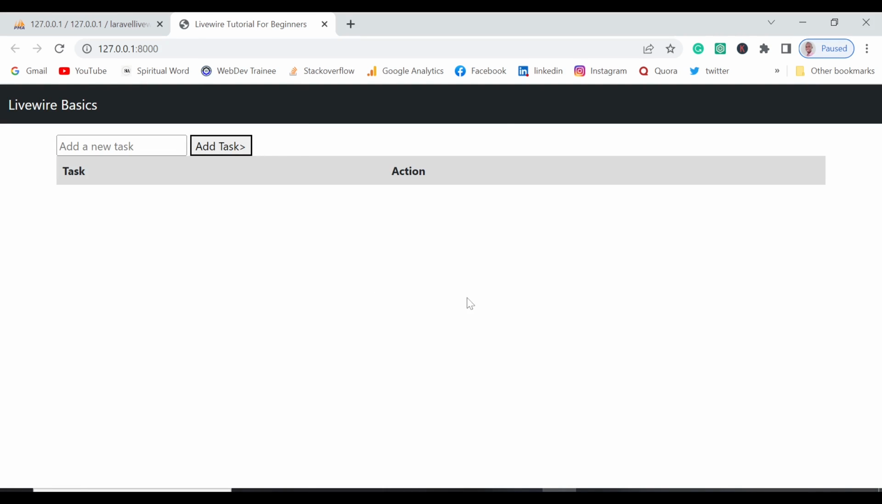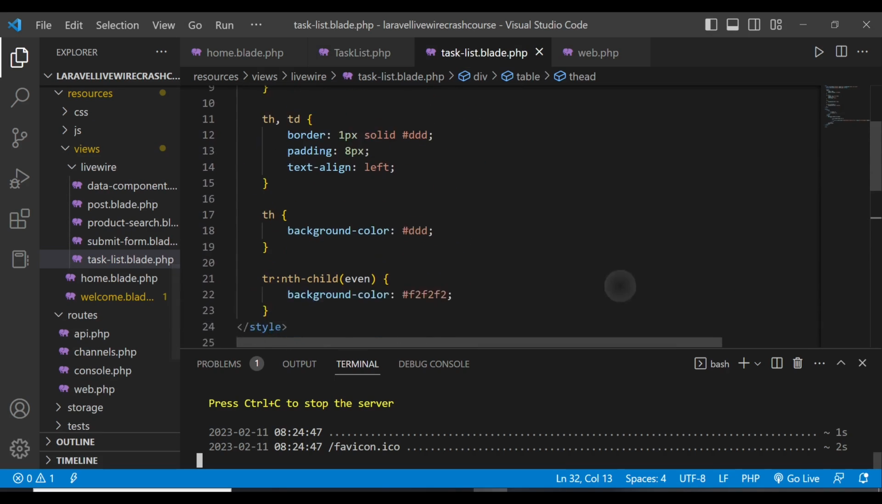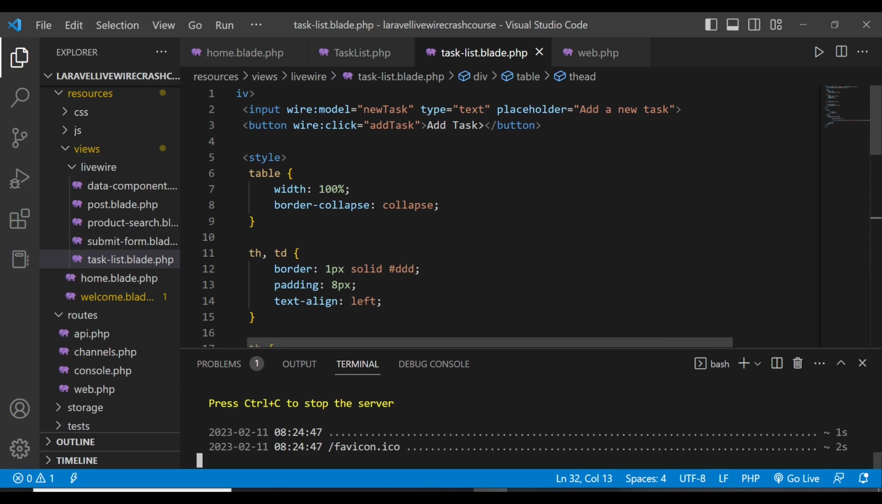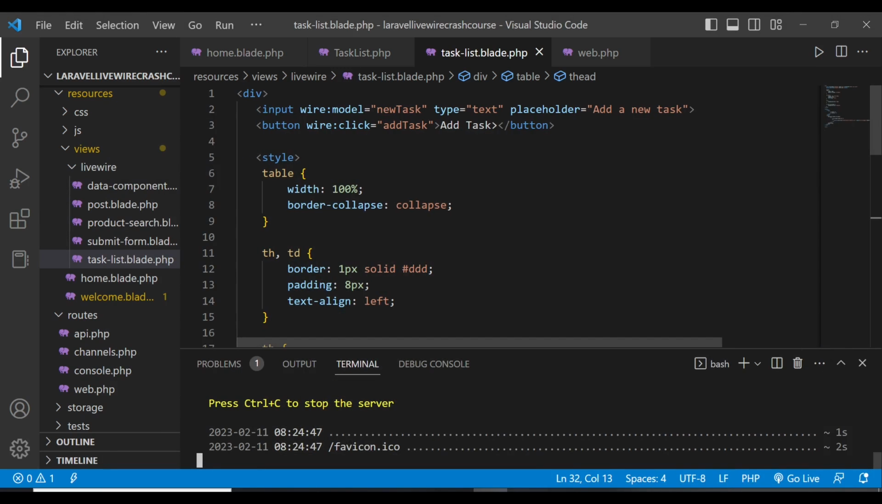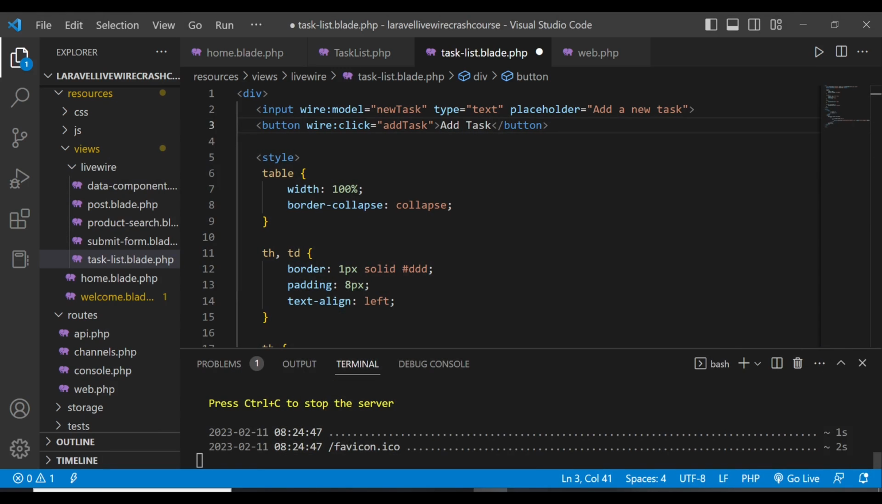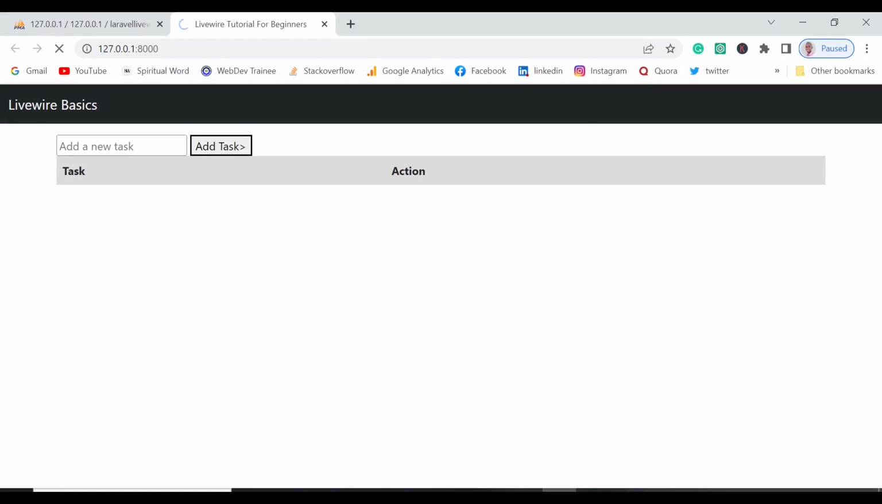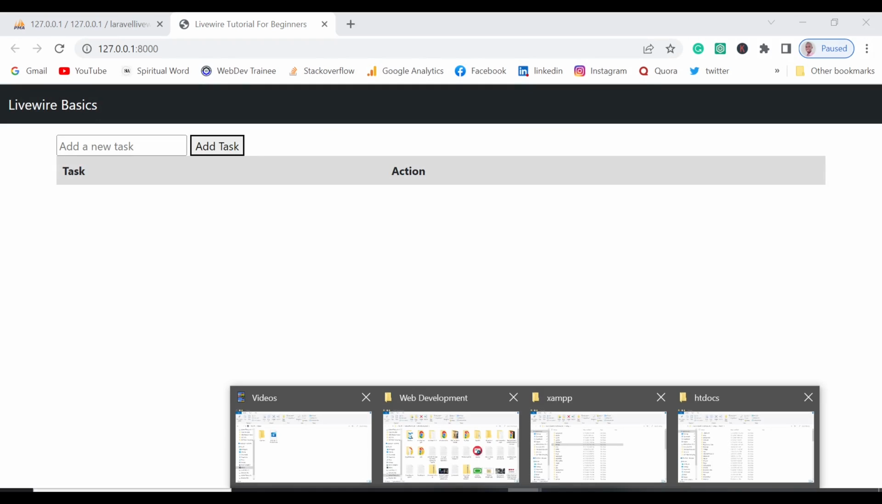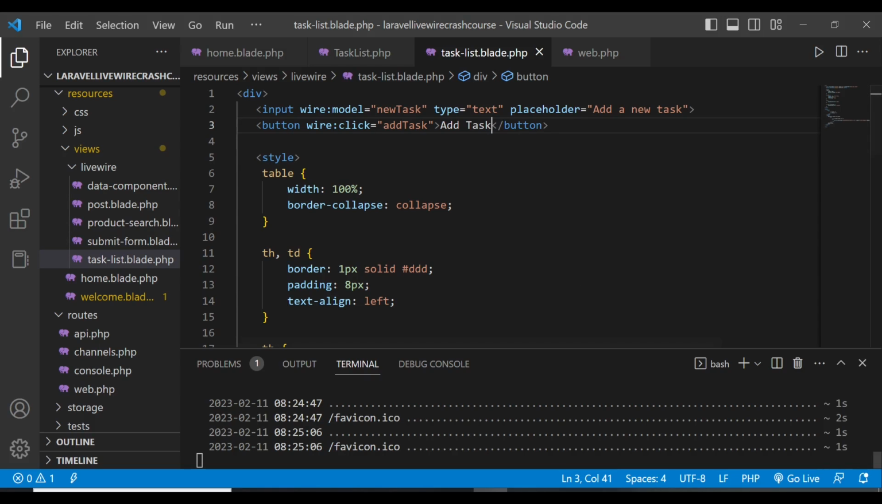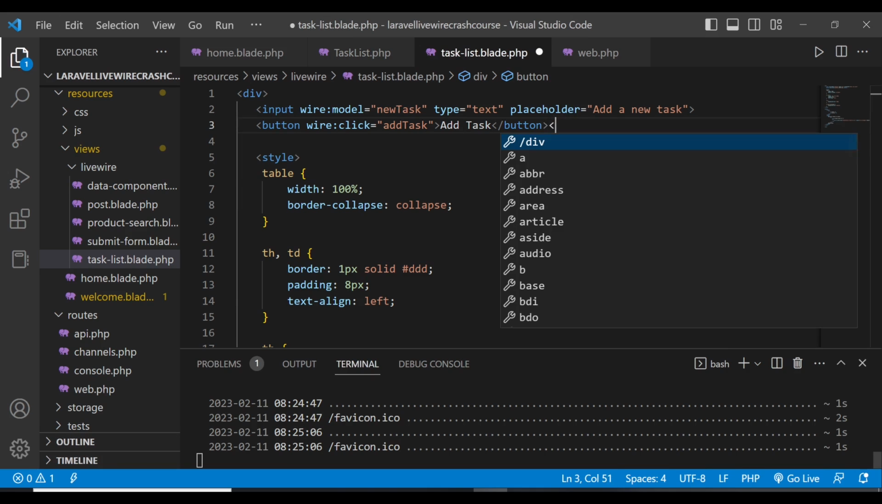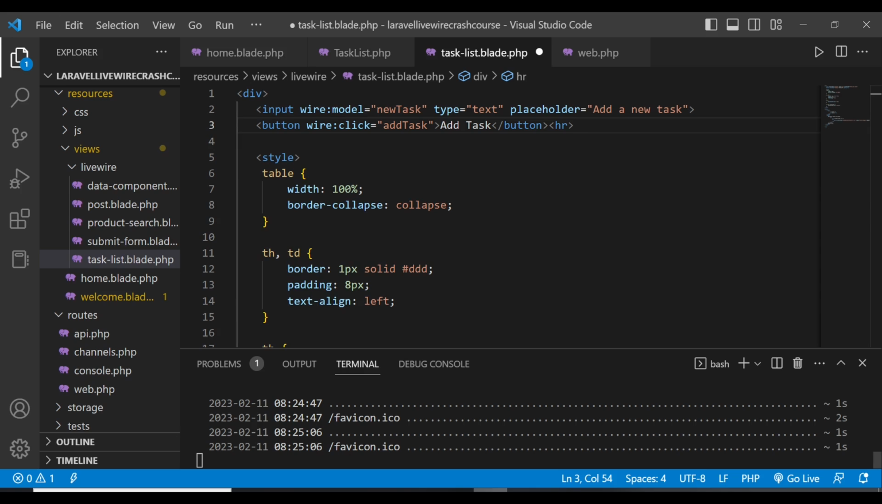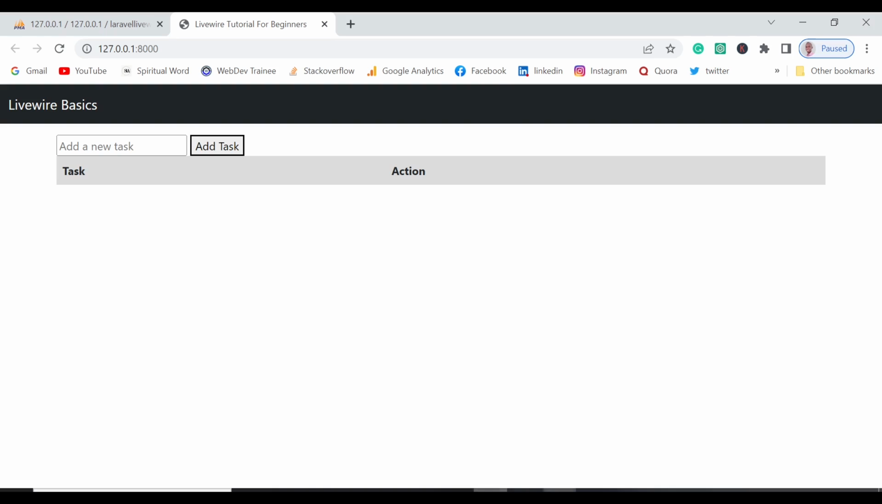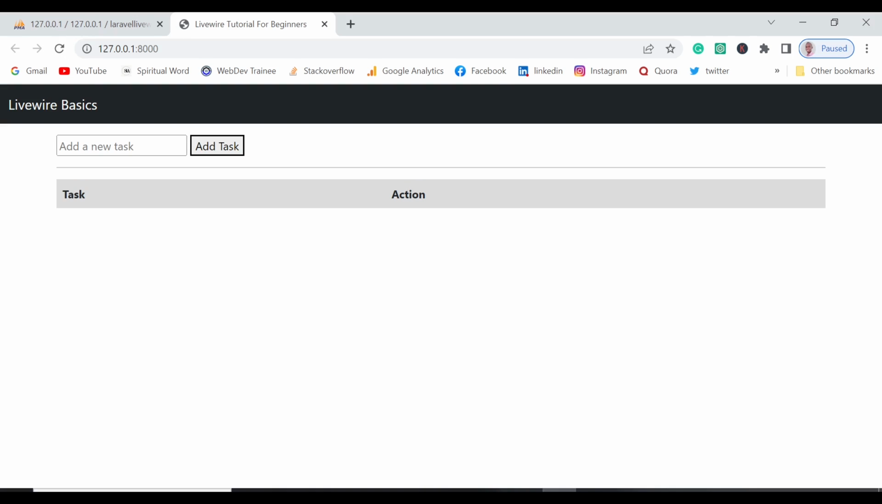Now here, I don't know why this is having that on the add task. Oh, okay, so this should not be that way. And then here, what can we do here? So there's something we can do. Here I can add an HR, which stands for horizontal line in HTML. So I can add something like that just to bring a difference.